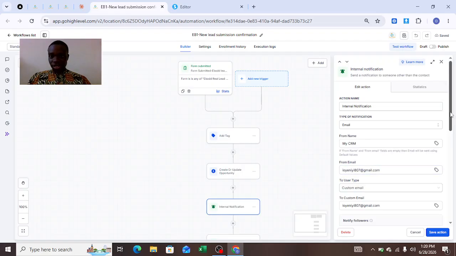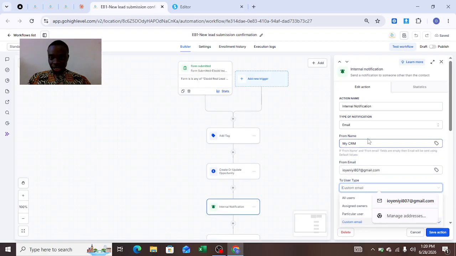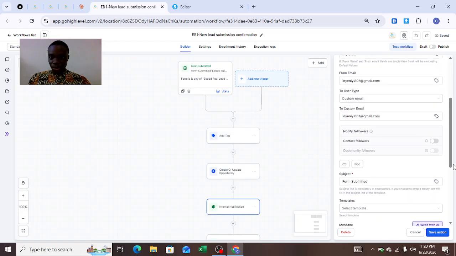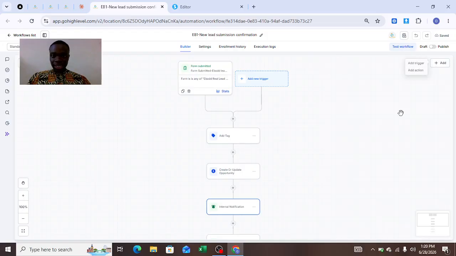Then you come here, you send an internal notification to a particular user on this sub account. The internal notification can just be you selecting the particular user and their email. This one was set for a particular user, but you can also send a notification to an assigned user that has already been assigned to all the leads that will be generated from this particular form. So that is that about that.